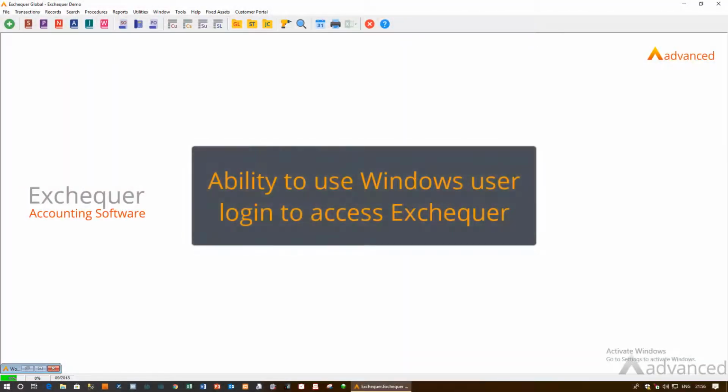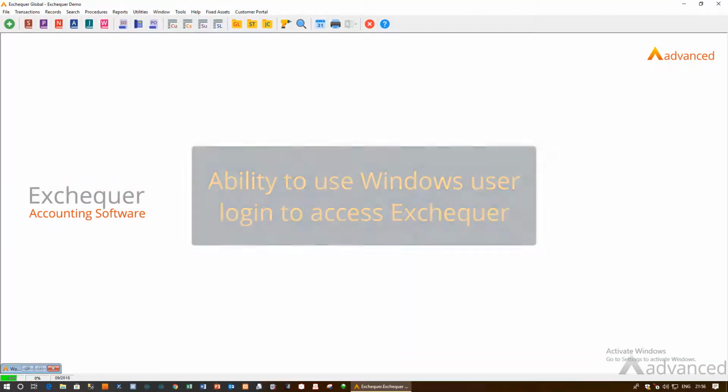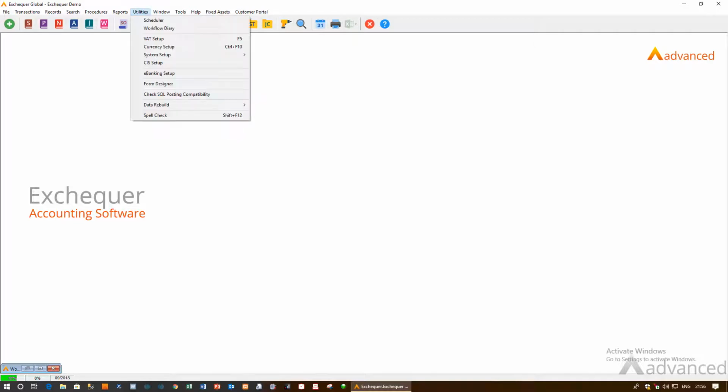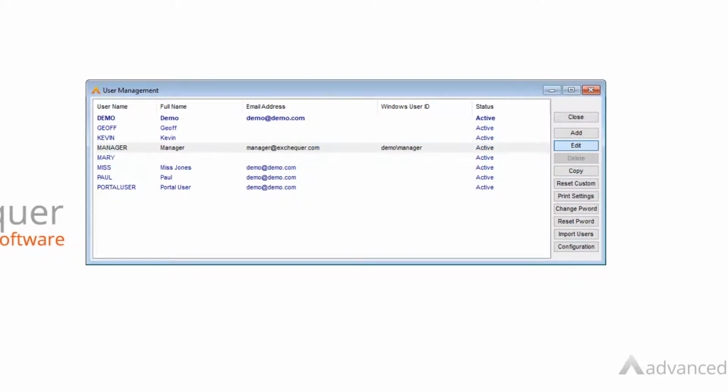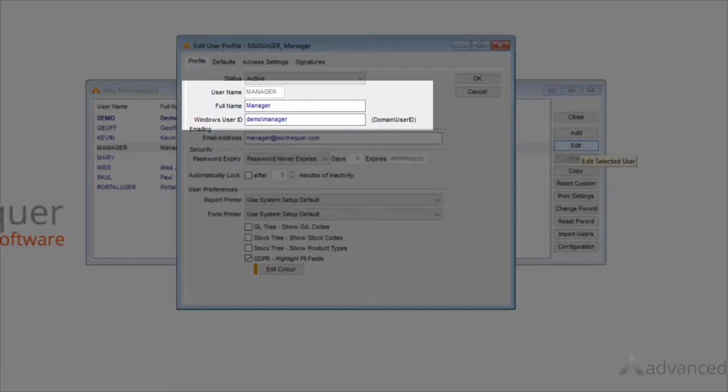If you'd like to use your Windows user ID to access Exchequer, simply go to the Utilities menu, select System Setup and Users, and by entering the relevant domain and user ID, you'll now be prompted with your Windows password to log into Exchequer.